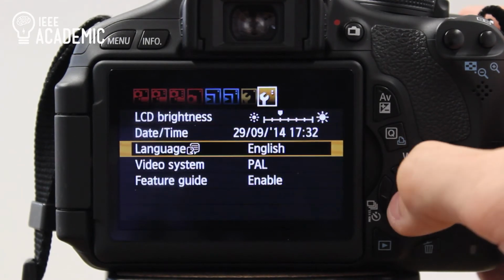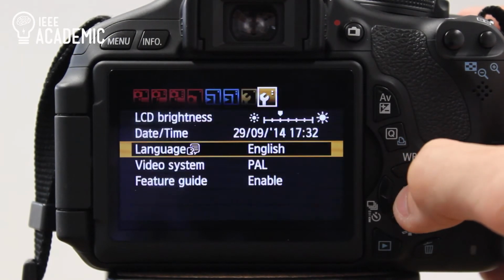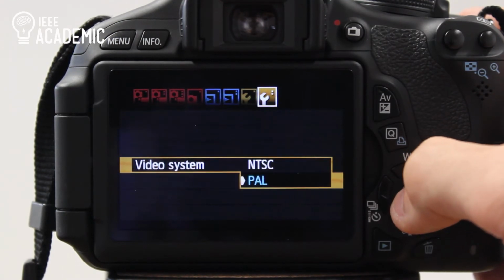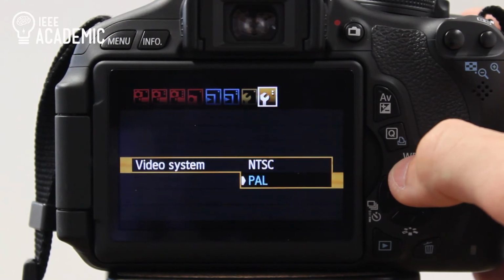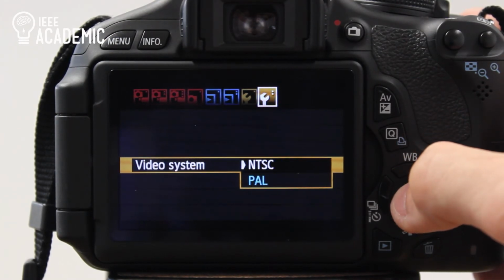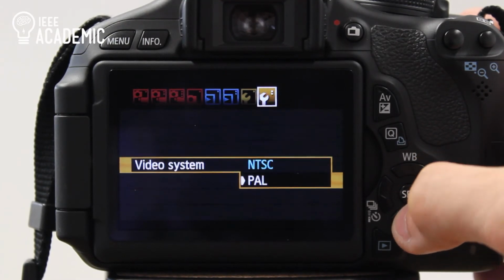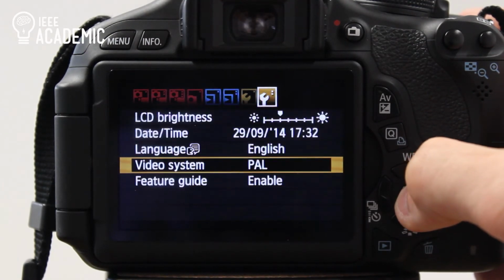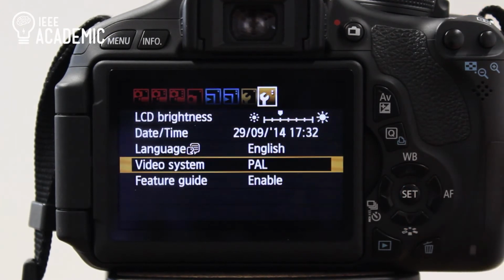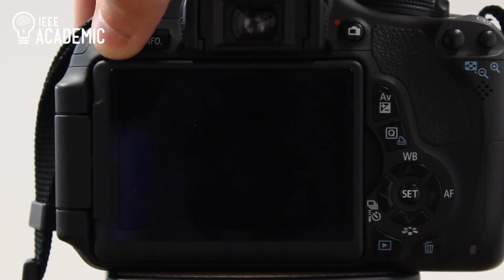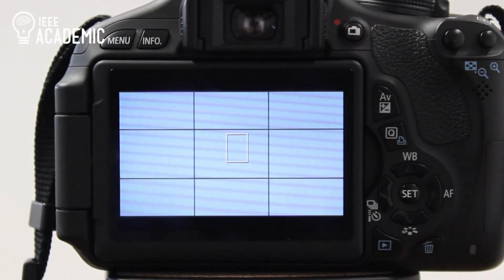You can choose the language of the menus, and the video system, which is connected to the frame rate that I talked about earlier. In some countries, you will have NTSC, which when selected lets you choose 30 frames per second on the second menu, while in other countries you'll have PAL, which when selected lets you choose 25 frames per second. And now we've cleared the necessary settings on the menus.